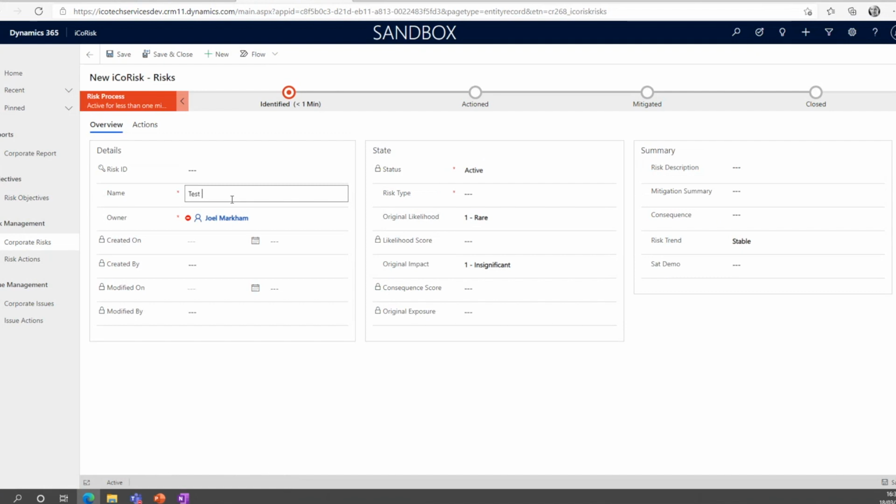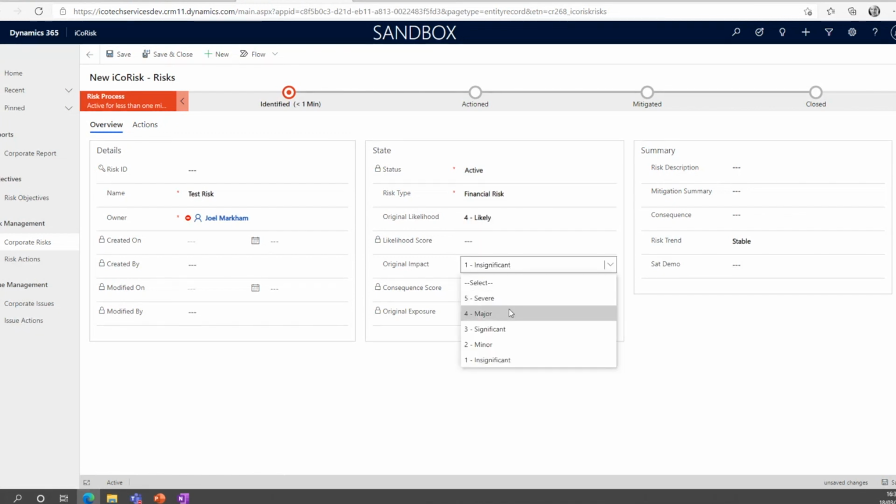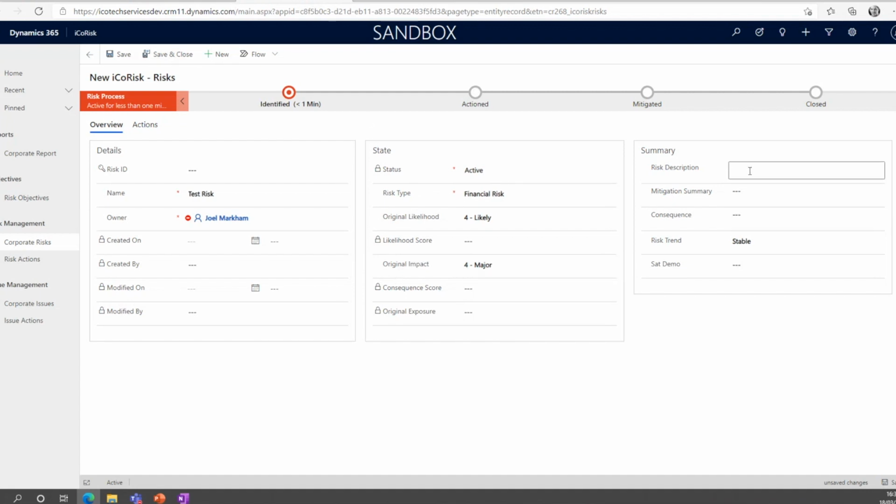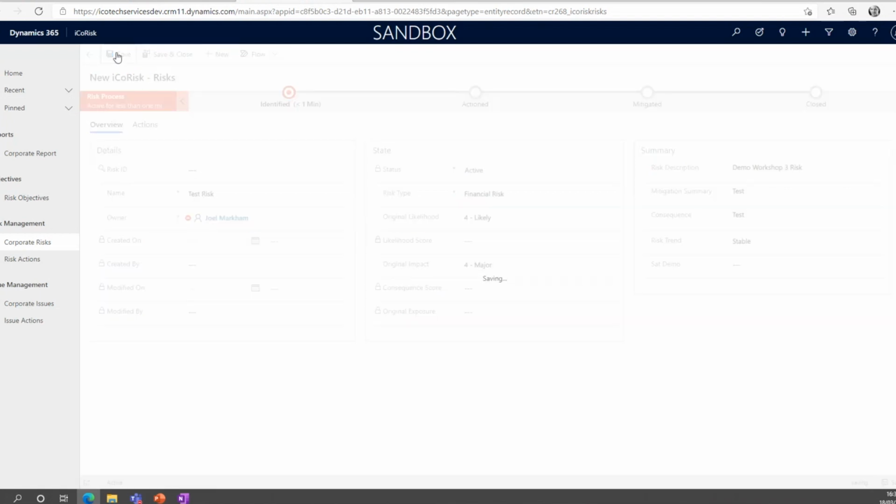So test risk is added. It's an active risk. I'm going to make it a financial risk. I'm going to score it likely, major. See, these fields are locked. And again, one of those controls, or those actions, was that you could unlock a field based on the values you select elsewhere. All right, so this is a demo workshop 3 risk. Whatever, it doesn't matter. It's not required. So I'm not going to put it in there. All right, and I'm going to save that record.